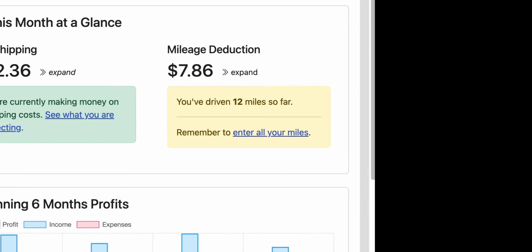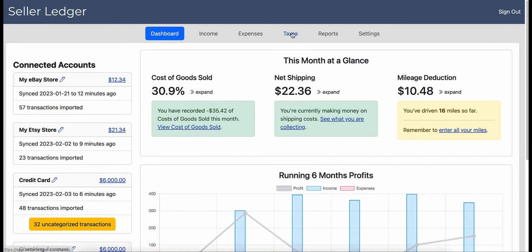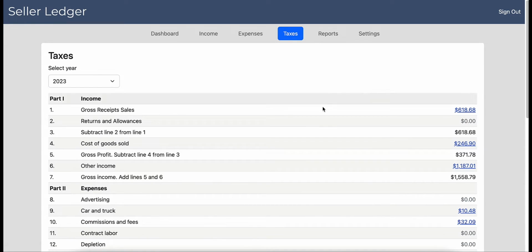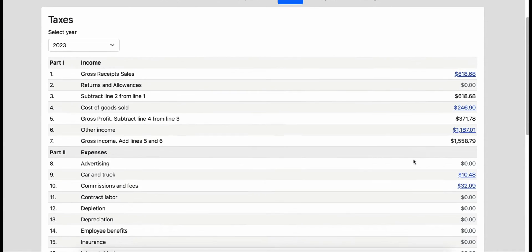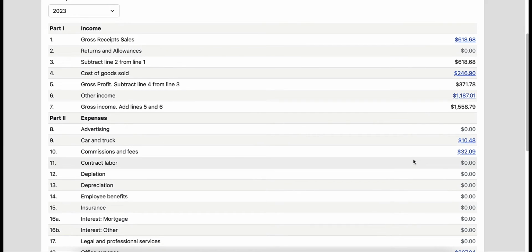As you can see, Seller Ledger does a lot of the heavy lifting to automate your bookkeeping, and it will pay off at the end of the year as we generate a pre-populated Schedule C tax form that you can use to help prepare your income taxes.